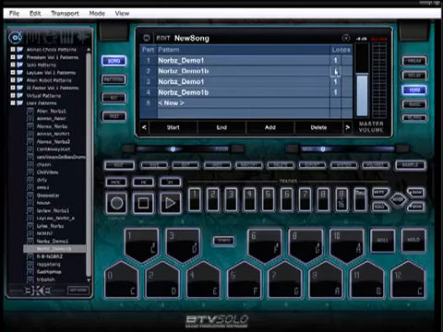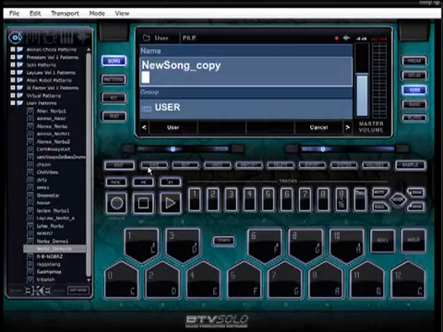So this one's going to be in for 8, this one's going to be in for 16, this one's going to be in for 32. So that would be your verse, back to the chorus, and you keep building your song from here. Alright, then when you're done, simply click save and save your song.